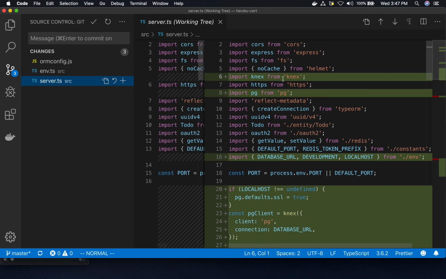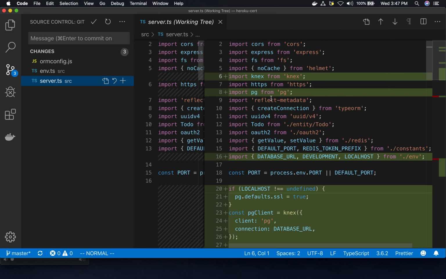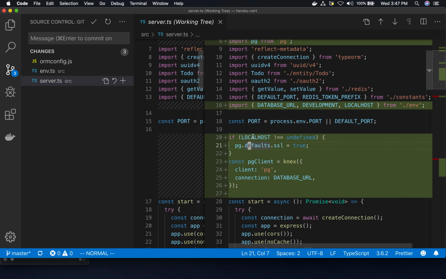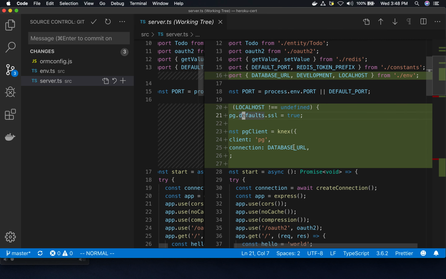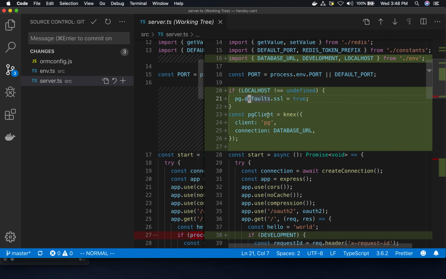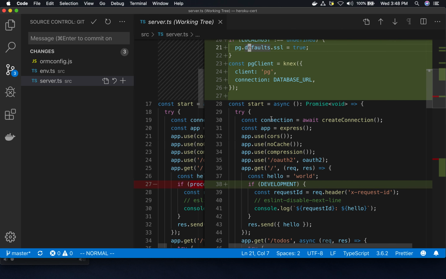So I'm going to go back and look at the old video of how I did Connect. So I used Connect, the library, right? And then you can see here, I do one extra thing. If localhost is not undefined, it means there's a value for localhost, I set the PG library to run with SSL, okay? And then otherwise, regardless, I'm going to create a new client to connect, as before.